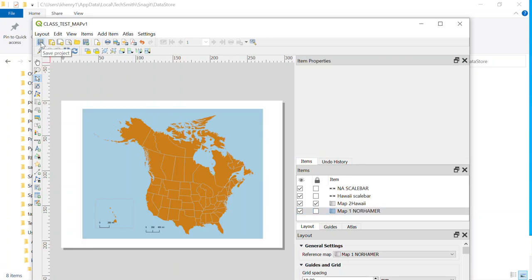Okay, so occasionally you want to make sure you hit the save project button. So this will always be saved along with your project.